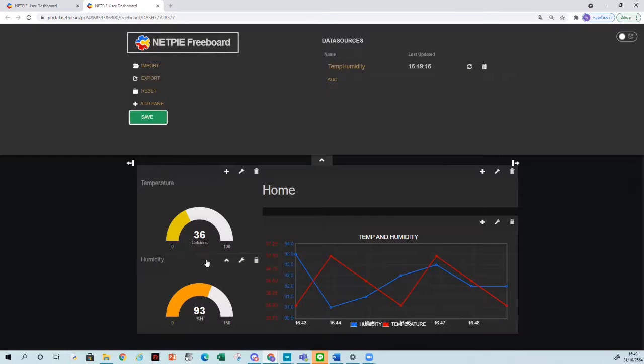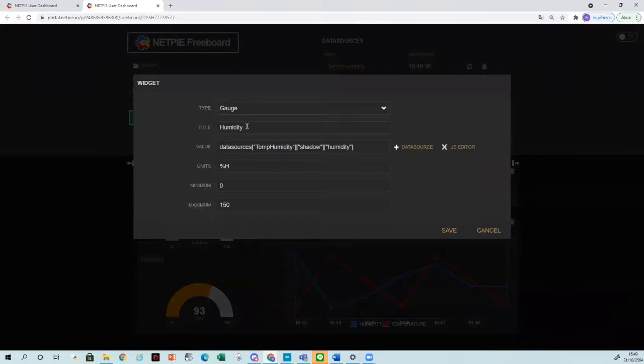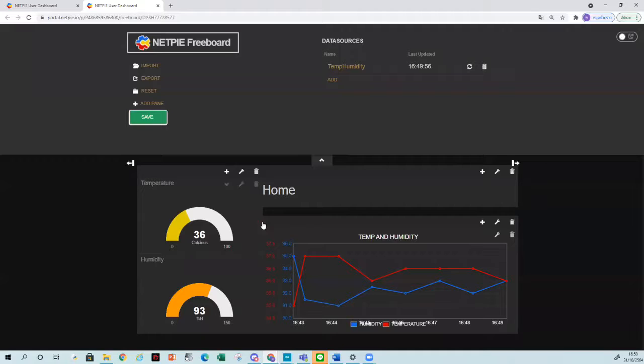Next is humidity. To create the humidity gauge, you must click add in this position, and set the type to gauge. The title is humidity, and the data source is the temp humidity data source, which comes from Shadow, and the variable is humidity. Then I have set the unit to %H, and the minimum value is 0 and the maximum value is 150. It will show you the humidity gauge.